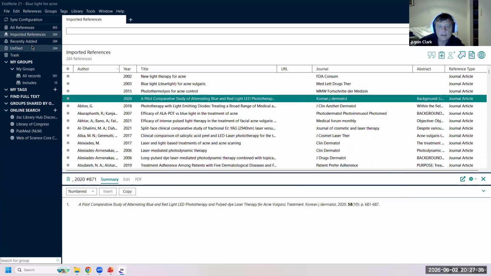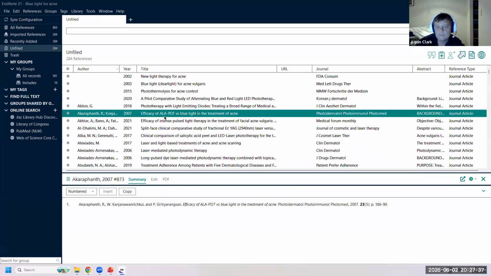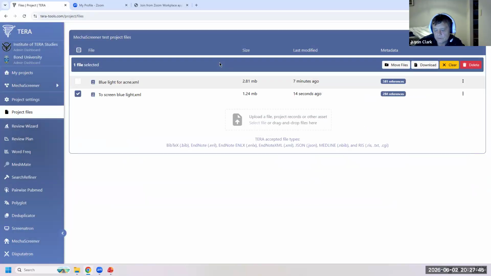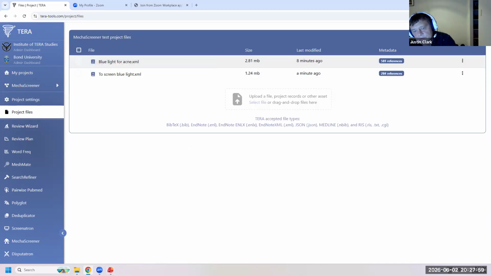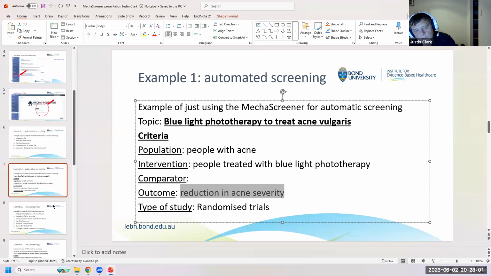So that's my 284 in EndNote ready to be screened. Not that I recommend you screen in EndNote, mind you. So that's using the MechaScreener tool simply for the automated screening process. I'll now repeat that with a slightly smaller one, but I'll repeat it using all of the tools in combination, and also talk about how to resolve discrepancies between reviewers using our tools.